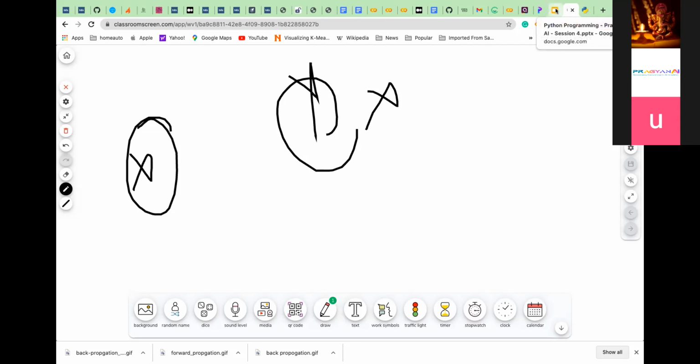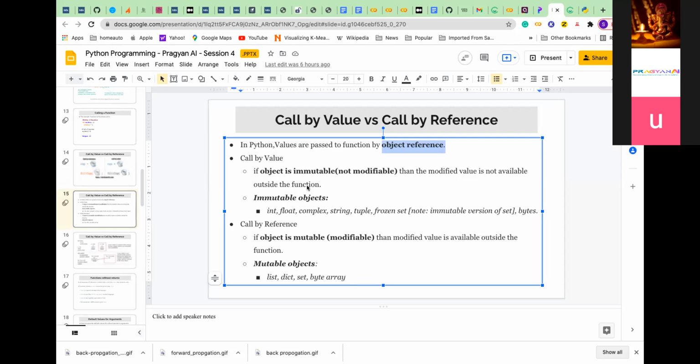All the objects which are immutable make functions behave as a call by value. All the arguments of immutable object types will behave something like a call by value. Which objects are immutable? Int. If you pass an int value to the function, it will be considered as a call by value. If you pass a float argument to the function, that will be call by value only. Complex number also call by value. String also. All these immutable objects, if you pass them to the function, act as a call by value.